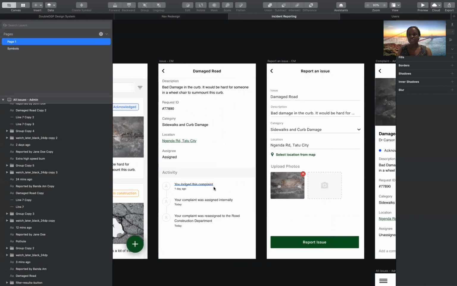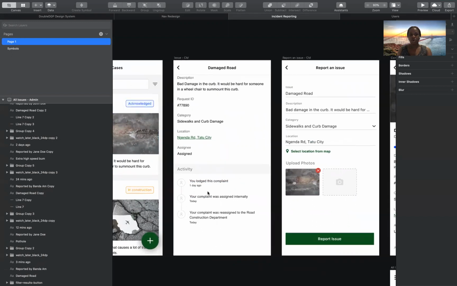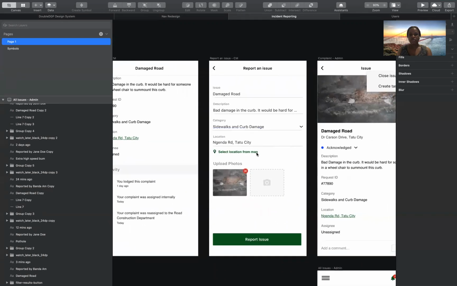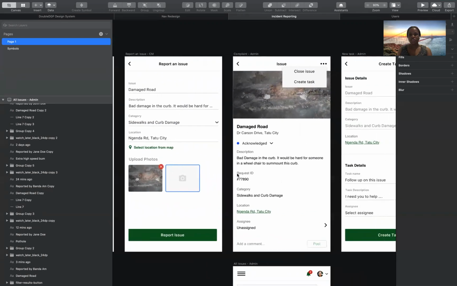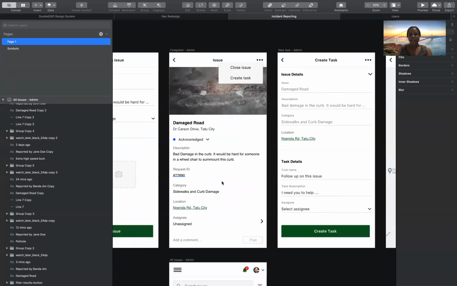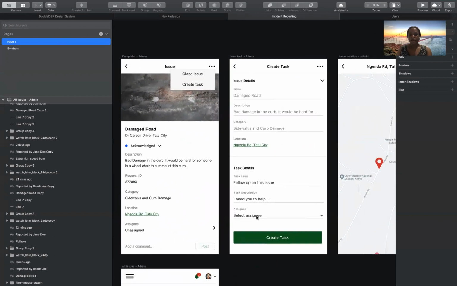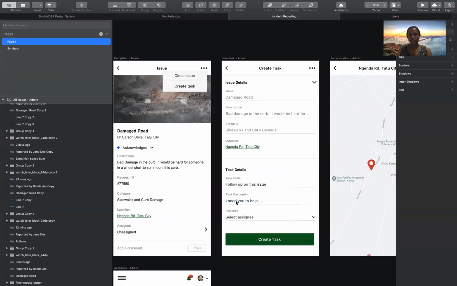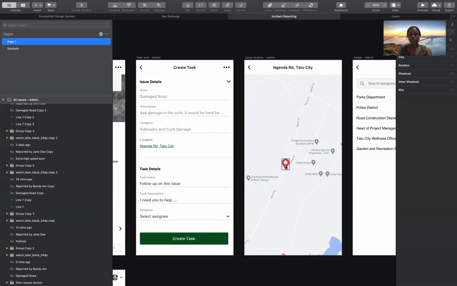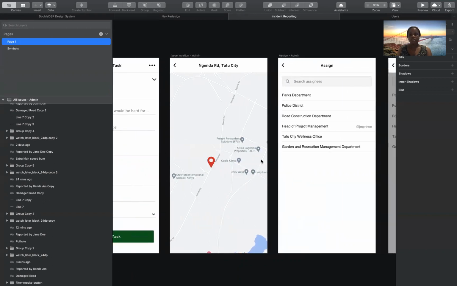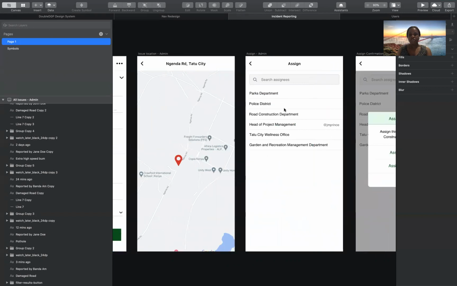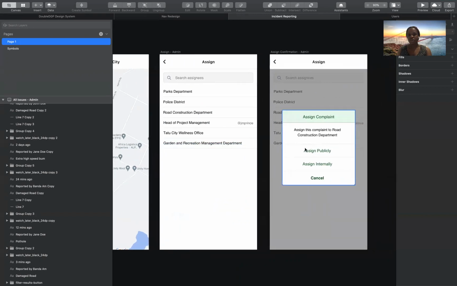So you can see activity that the city managers are performing on your issue. You can also go ahead to report an issue, put your uploaded pictures on your admin end. You can assign this to somebody else. You can also view where in the city this issue is on the map. And you can select from a range of different departments and different people in the community that you want to assign this to. You can decide to assign publicly or internally.